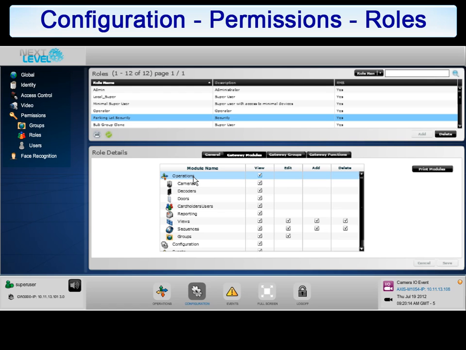Also, users with the parking lot security role do not need access to the other operations options. To simplify configuration, the View checkbox for the module can be deselected. All options under that module are then automatically deselected. However, the View checkbox for groups must be reselected to apply a group to this role.